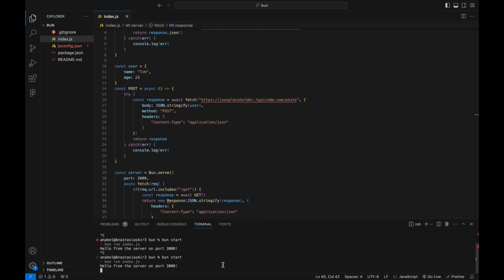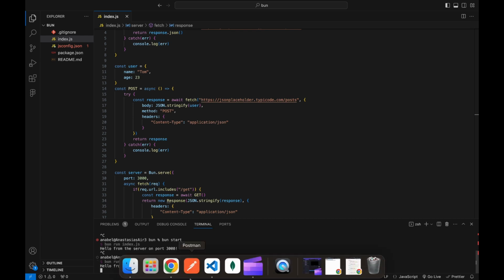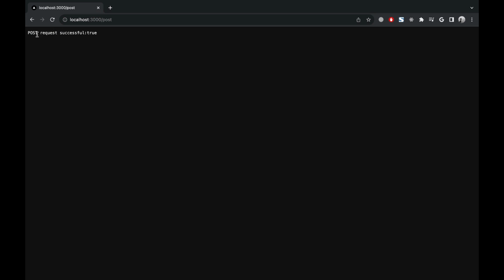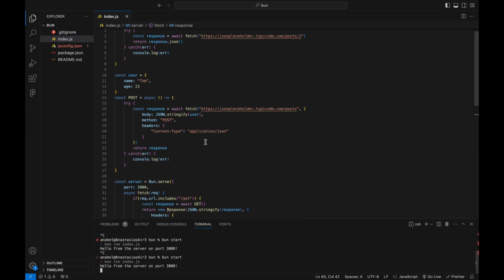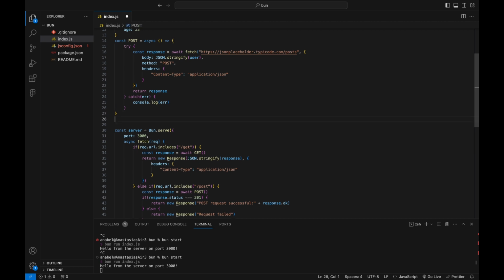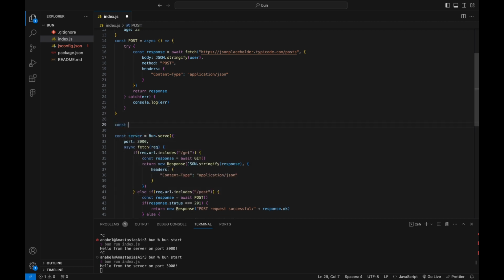So that's it. I believe this is it. So let me just run our server again and navigate back to the browser, check our post, and you see post request successful, true. So that means there were no errors. Now we can go ahead and start working on our put and delete request, right?